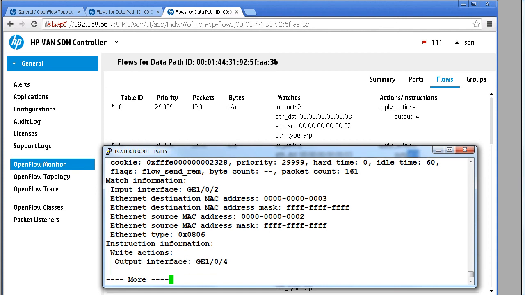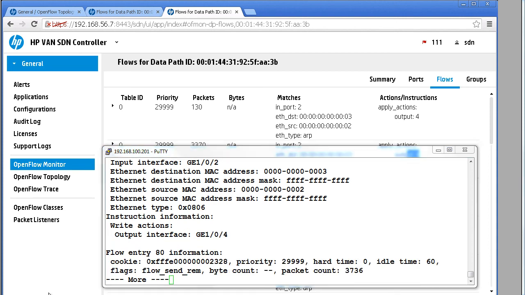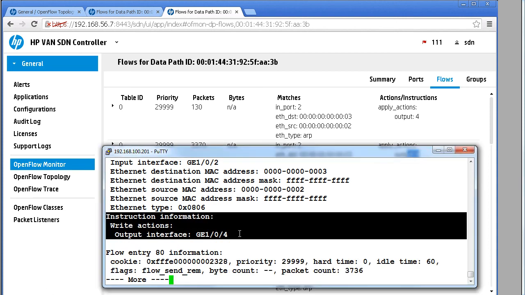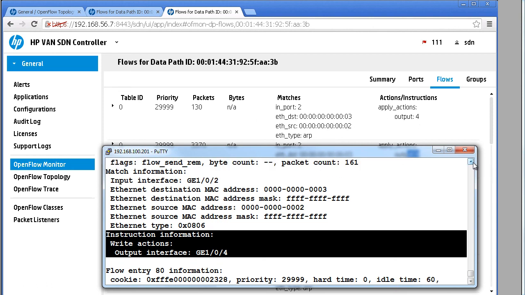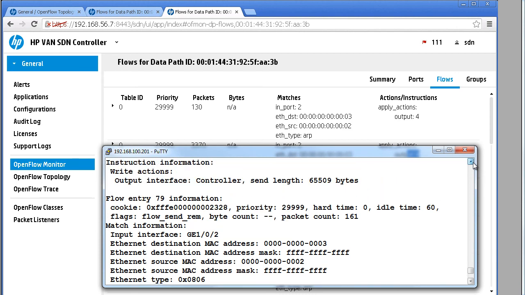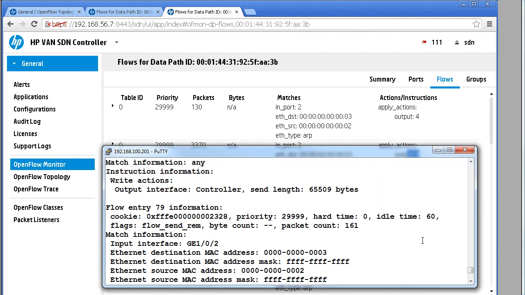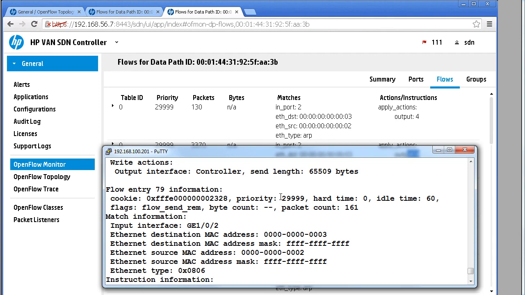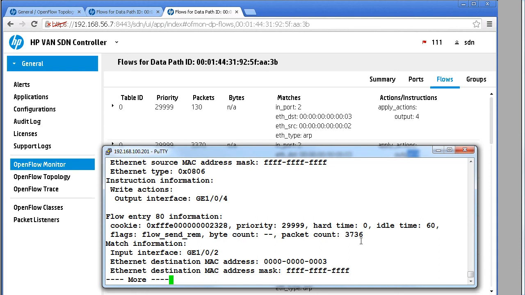Scrolling down, we can see that the instruction is to output the traffic out of gigabit 104. So that's an example of a flow entry on the controller and on a Comware switch. Scrolling up here, we can see things such as the hard timeout, idle timeout, packet count. In other words, similar to what we saw on a ProVision switch.